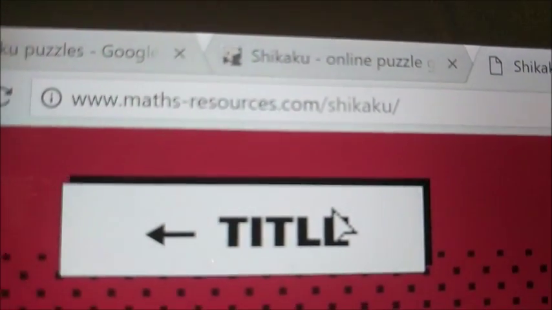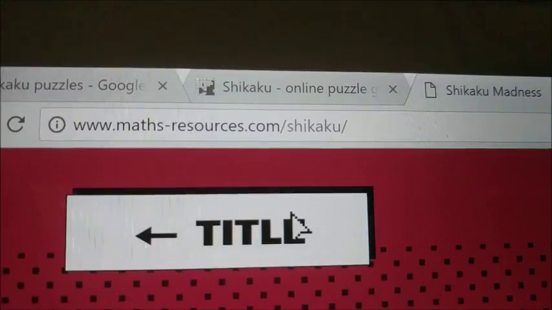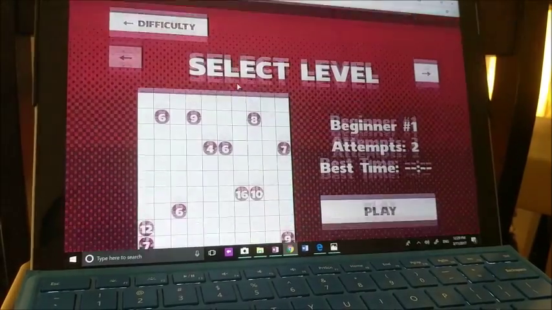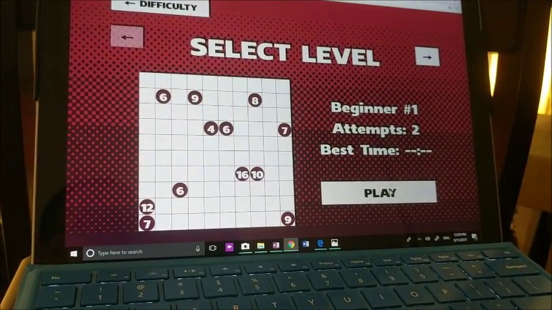Okay guys, so I've just taken you to mathresources.com/Shikaku, and when it comes up you'll get to select a difficulty. So just to show you, I'll just go with beginner and play. So this is what it looks like.